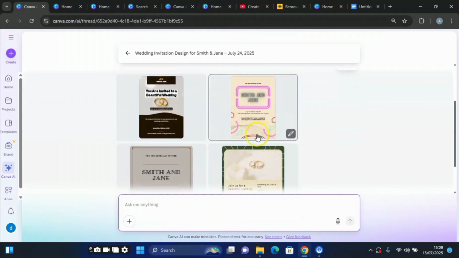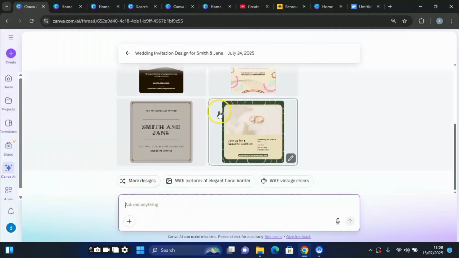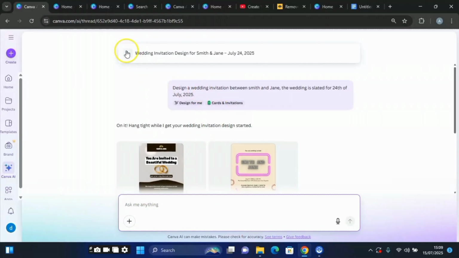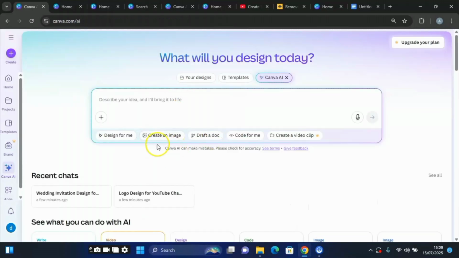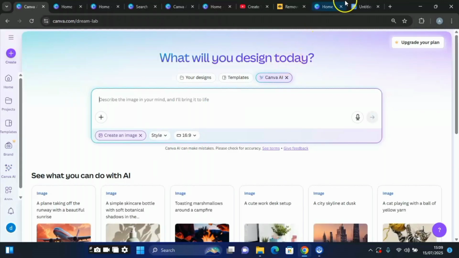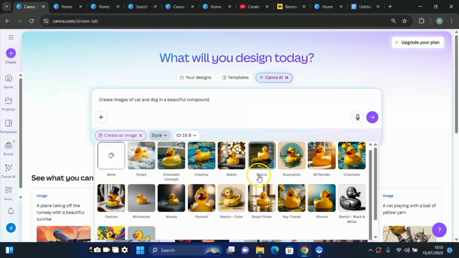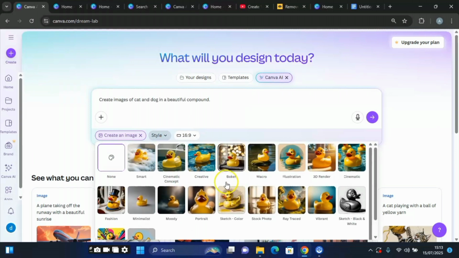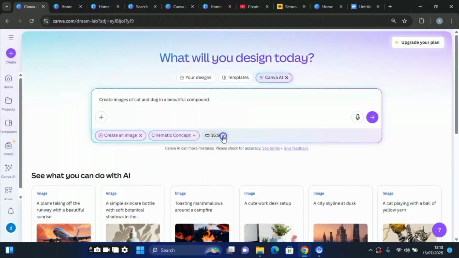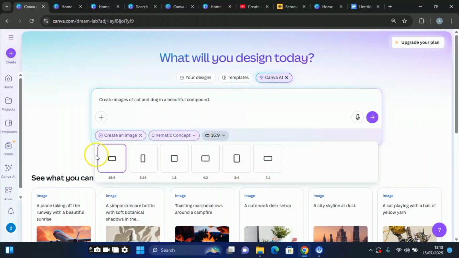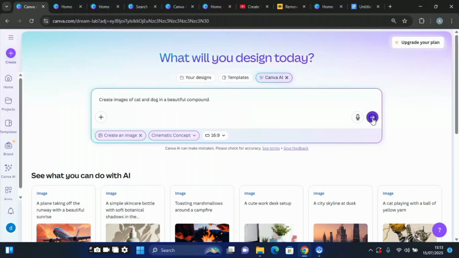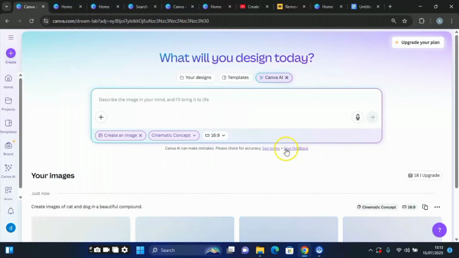In a case whereby you don't want any of these, then you can click on more designs. Let's work on another thing. The next thing is to click on create an image. Create images of cards. Under this, you click on style. Which style do you prefer? Then you can choose any of your choice. But in this case, I will leave it for cinematic concepts. Then the size. You can decide any of the one you prefer. Let me leave it this way. Then hit the button to generate it for us. Look at it.